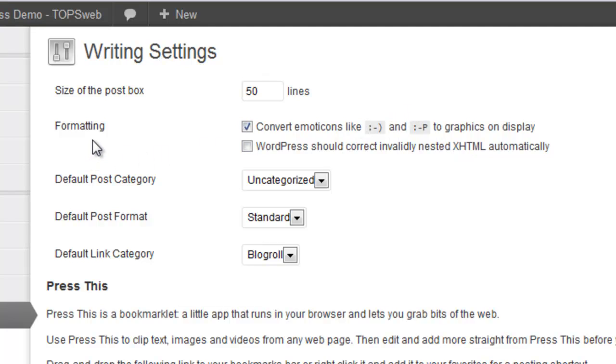Next is formatting. We can convert emoticons like the smiley face, the text equivalent of the, I guess you'd call the Slurpee face. I'm not sure what it's called, with the tongue hanging out. And what it'll do is convert that to a little yellow smiley face, the graphical representation of that.